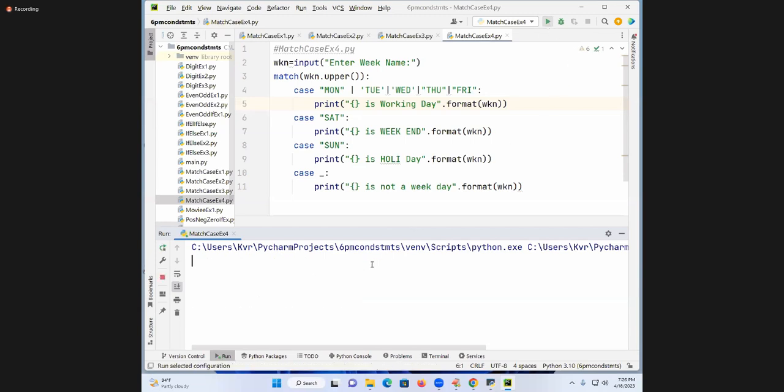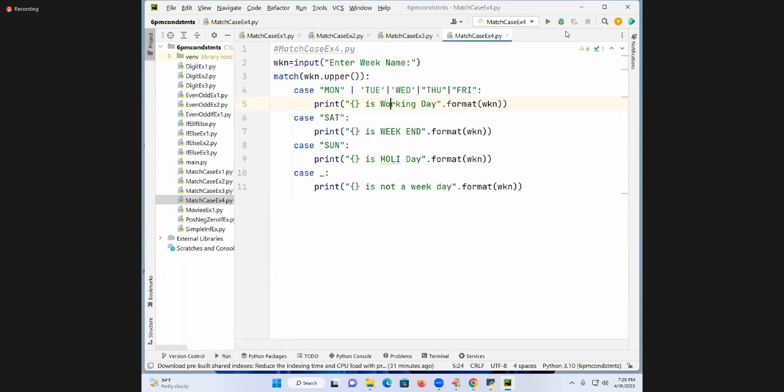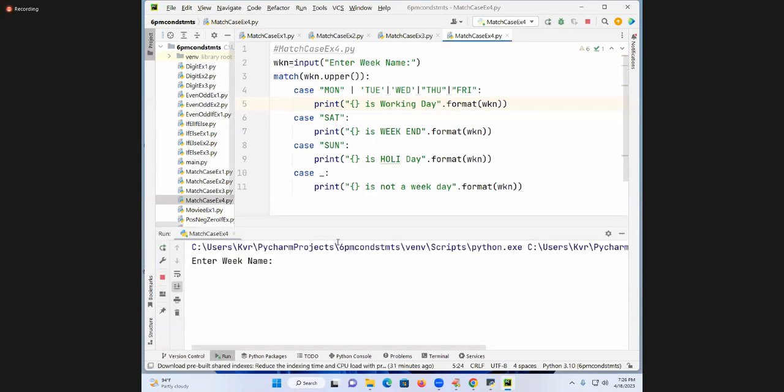And one more thing I will ask you. If I enter SUN in small letters, it is converted into upper case, it matches and gives the result. Now, if I enter something like THURSDAY, it comes under not a weekday. Then my question is, if I enter only THU, it gives working day. Irrespective of 3 letters or the complete weekday name, I want to print working day. Is there any logic with you? That is my question here.